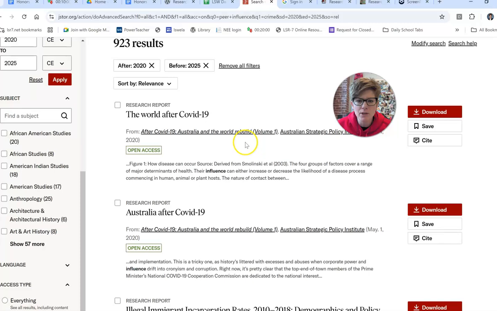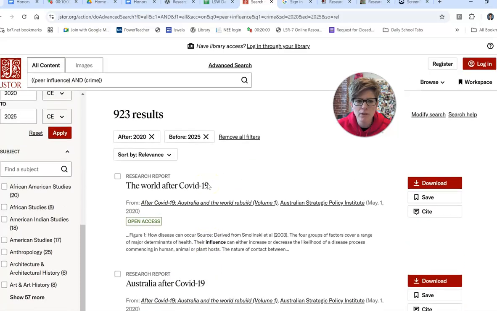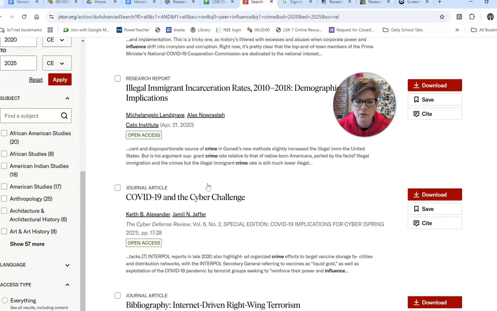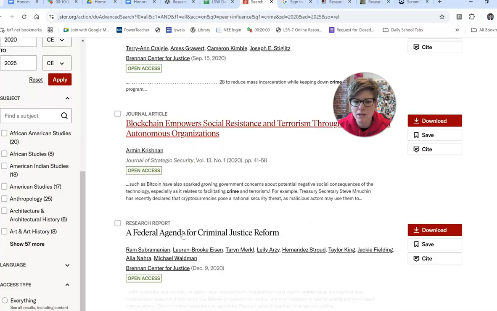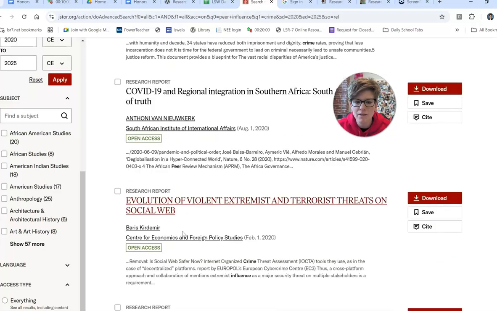But here, as I'm looking at the world after COVID-19, that has nothing to do with what I'm searching for, peer influence and crime. Not going to work. So a lot of these are not going to work. So I just keep clicking and keep scrolling till I find something.